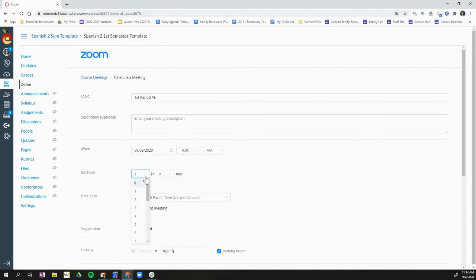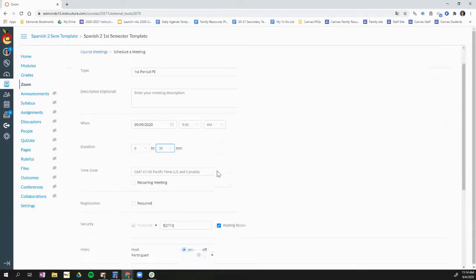However, we are limited in the duration of the meeting. So if I'm on a block schedule, I can schedule it for 1 hour. If I'm on a 6-period day, I can schedule it for 30 minutes. So I would change that hour to 0 and add 30 minutes here.